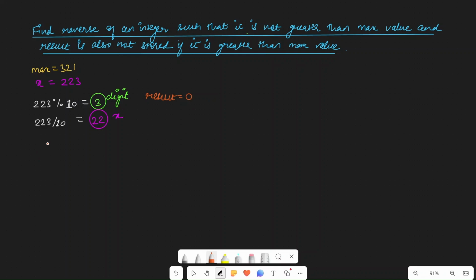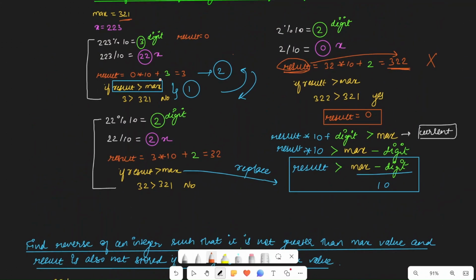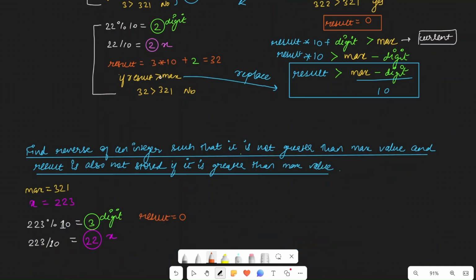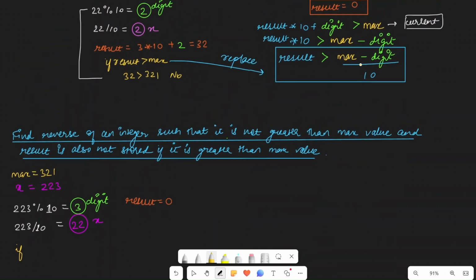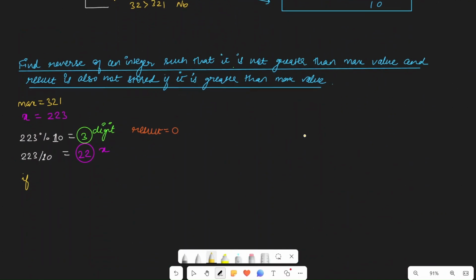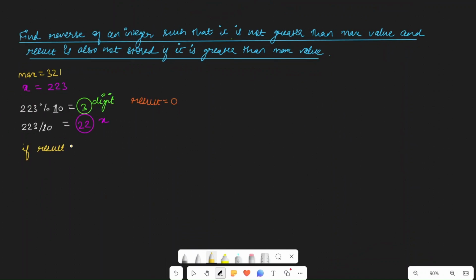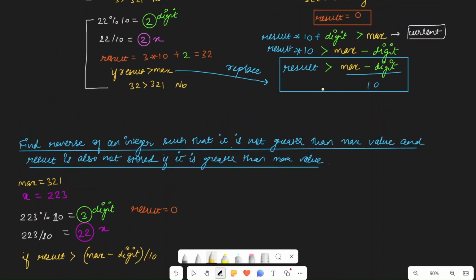And now, as I said, we can't do operations like first updating the result and then checking the condition. We first have to check the condition and then add the result or change the result. So let's do that. We need to check for the if condition, and the if condition that we are going to use is this equation. So I'm going to check if the result is greater than whatever the max value is minus the digit, divide by 10. That's exactly what we have derived here from this equation.